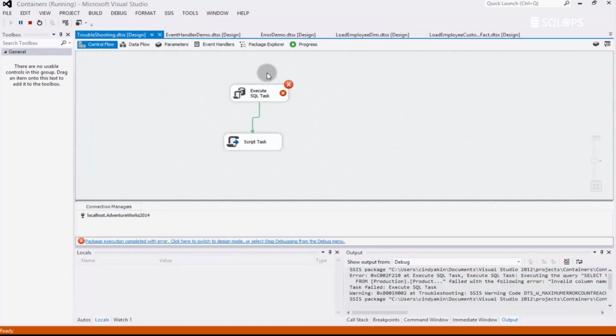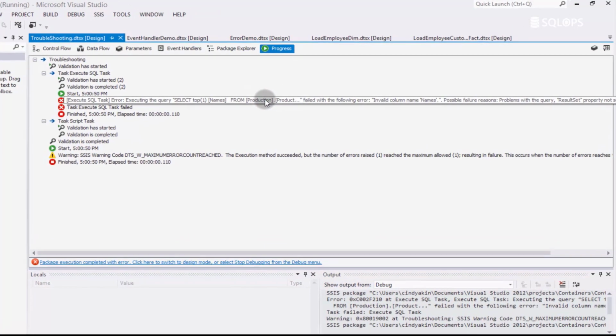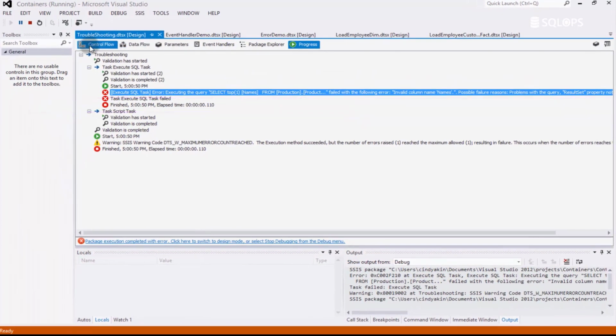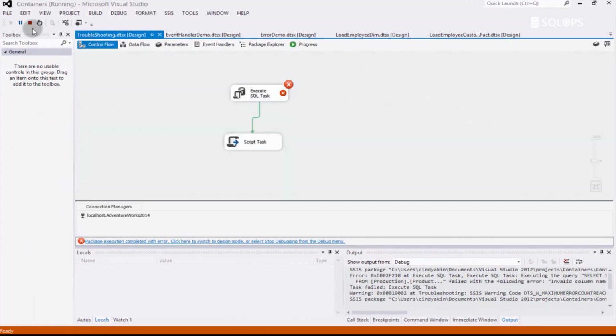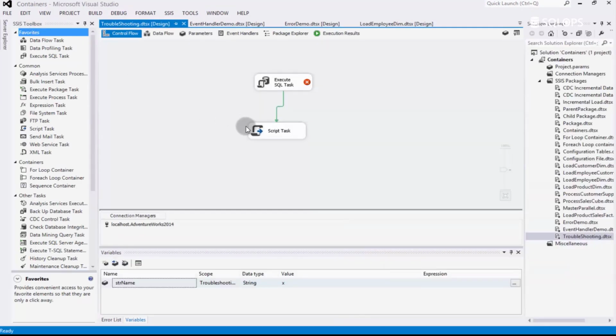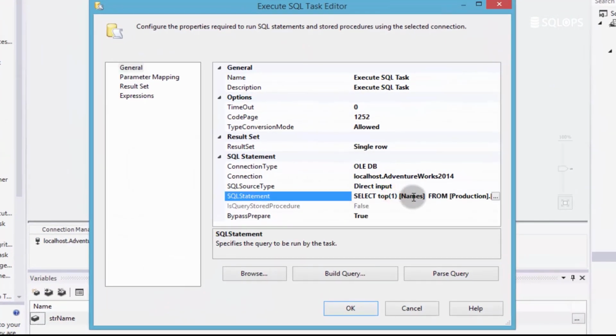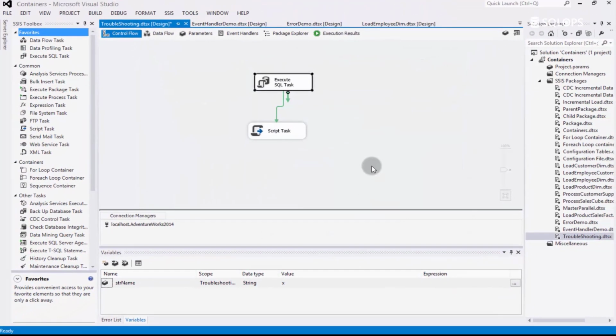And as you can see, an error has occurred. Let's go to the Progress tab and see what that error is. It says invalid column name names. Let's go back to control flow, stop debugging. So let's open the Execute SQL Task and let's change top one names to top one name. Click on OK. And now that we have handled that error also, let's execute this again. Press F5.